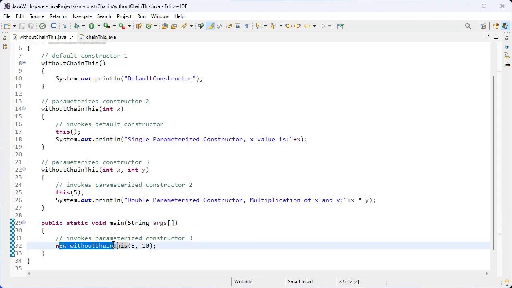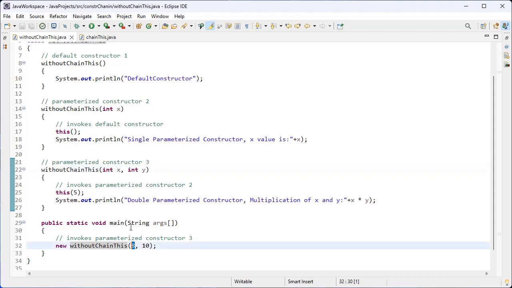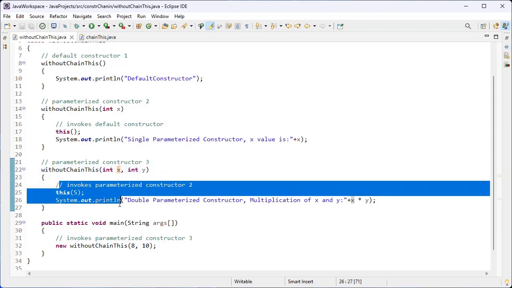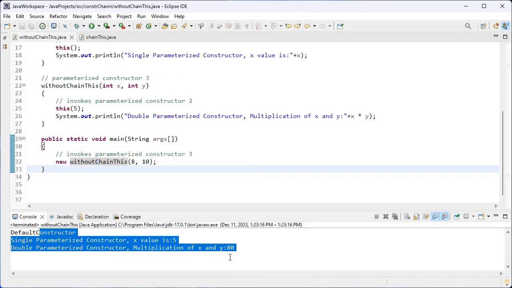So after encountering this line, what will happen? The control jumps from the 32nd line to the double parameterized constructor. Where is it? Here we have. So the control comes here and the 8 will be stored inside the x variable and 10 will be stored inside the y variable. And all the statements inside this double parameterized constructor will be executed. So let me execute this one, then only you can understand easily. So this is our output.